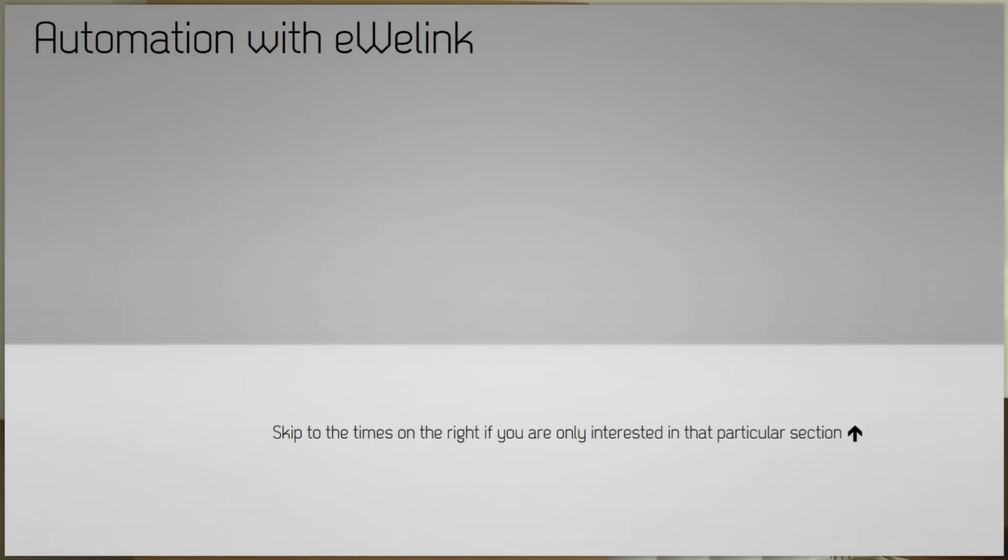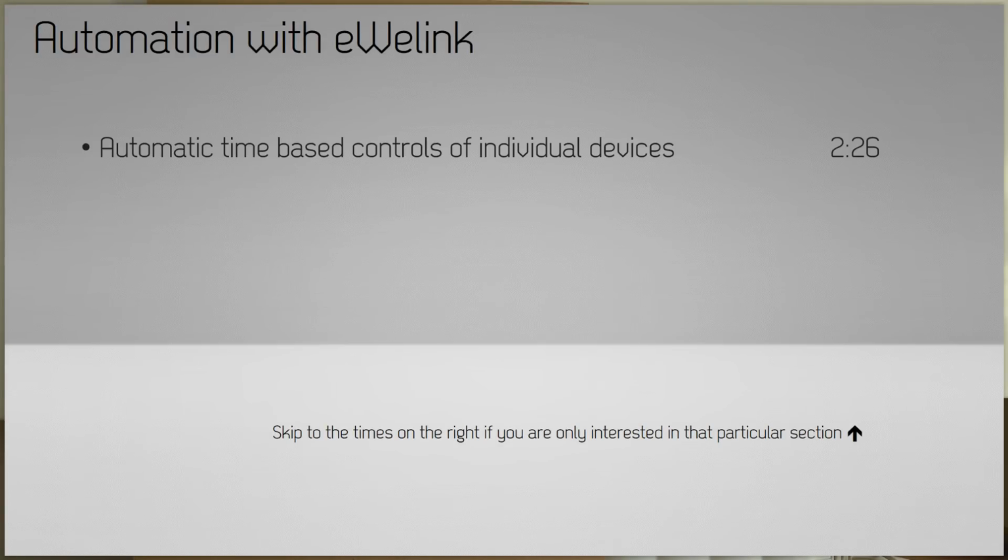I'm planning to talk about a couple of different scenarios. The first one I'm going to talk about is the automatic time-based controls of individual devices, which you can set up for every single device on the schedule screen. So that will be the cases where you always want certain lights to come on at a set time of the day, and you want them to go off at a different time.